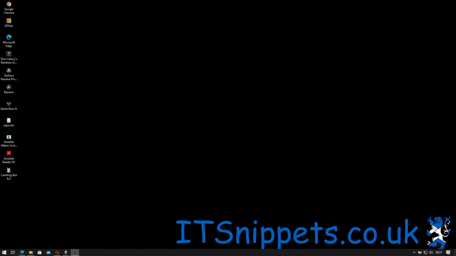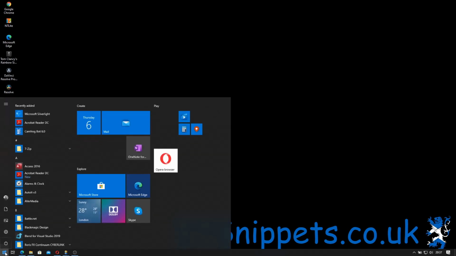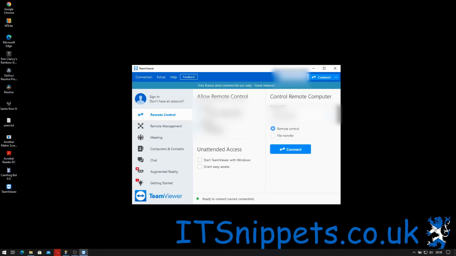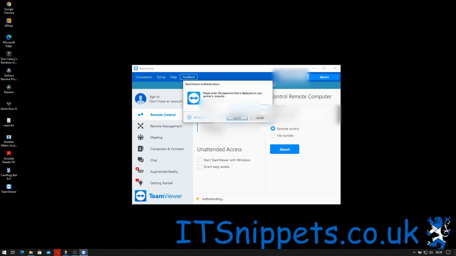The first thing I'm going to have to do is actually connect to the machine that I want to make the new image on. And I'm going to be using TeamViewer for this at the moment. So let me just do that just now. I'm going to open up TeamViewer. Now I've got TeamViewer open, I can enter my connection ID. It should ask me for a password.